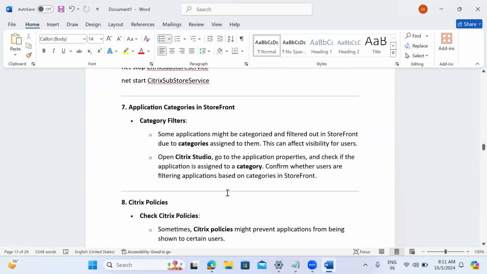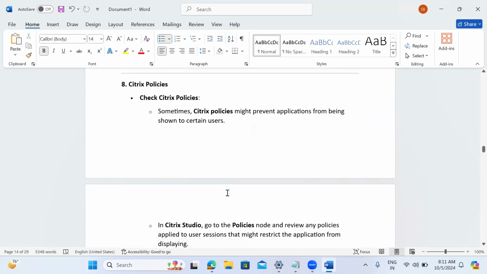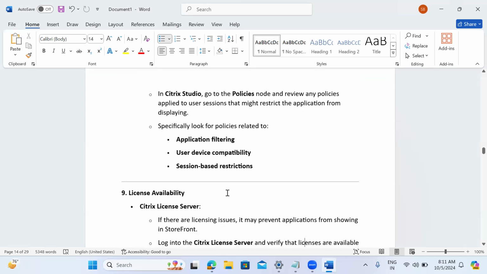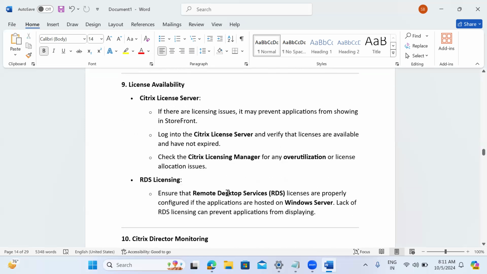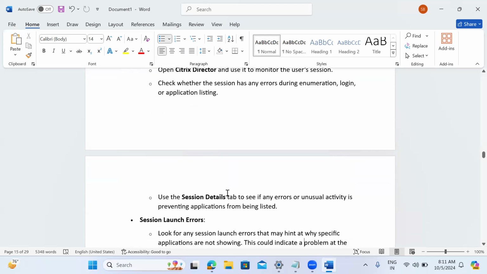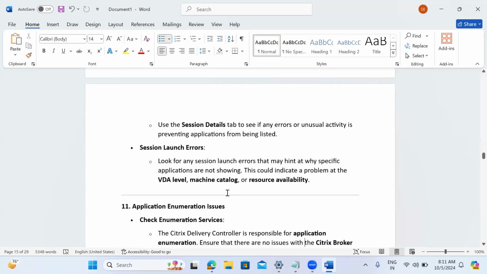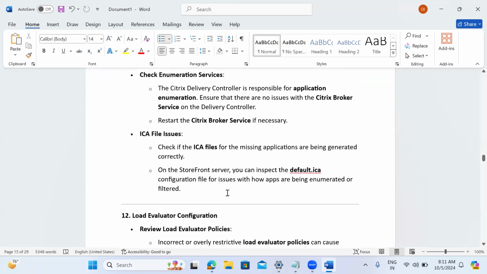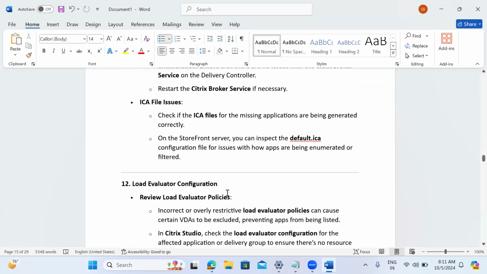So then application categories, policies, user compatibility wise publishing, those session based restrictions. So these policies also we need to verify. And Director also we need to check. ICA doesn't come into this picture, because the application icon itself is not displayed.